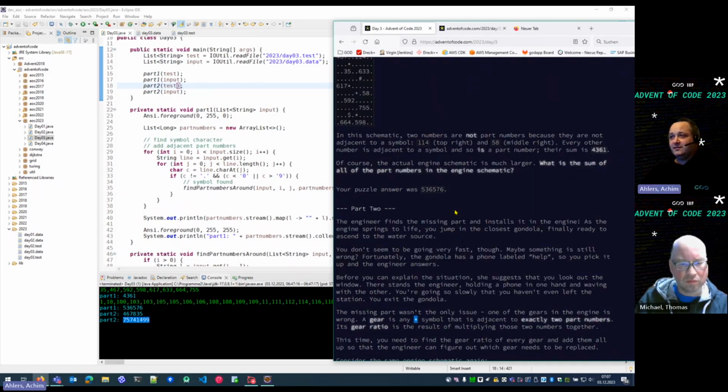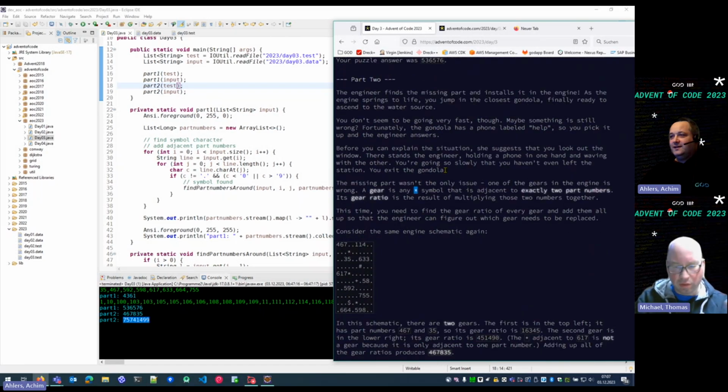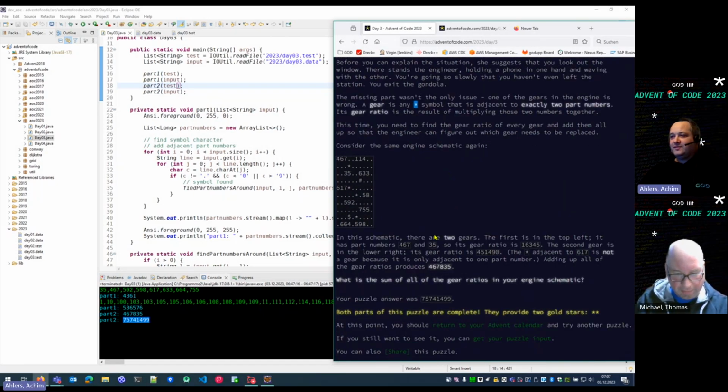I have a short backtrack to the first part. There you have to sum up all part numbers that you find, but it's not distinct part numbers. It's the numbers of all parts adjacent to any symbol. I'll get to that when I go onto the code. And for the second part, you have to calculate the gear ratio and sum these up. So now we go to the code.